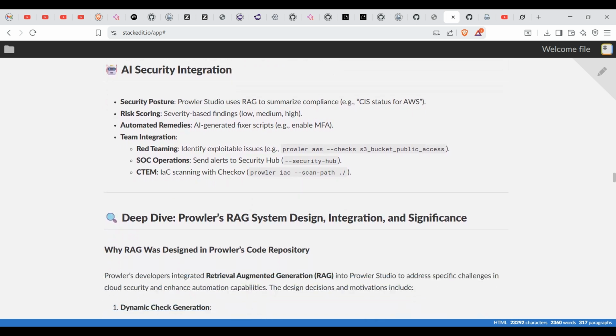Okay. The next thing is security posture. Prowler Studio uses RAG to summarize the compliances and risk scoring. Severity based on findings: low, medium, or high. Automated remedy, AI generated fix scripts. Okay, you can develop the scripts, and if any problem comes, it automatically gets configured. Okay, team integrations: red teaming, SOC operations, and CTEM. Final, understood the deep dive.